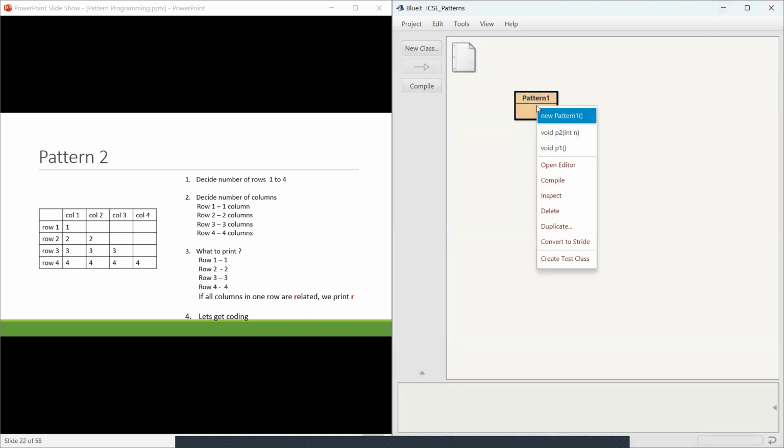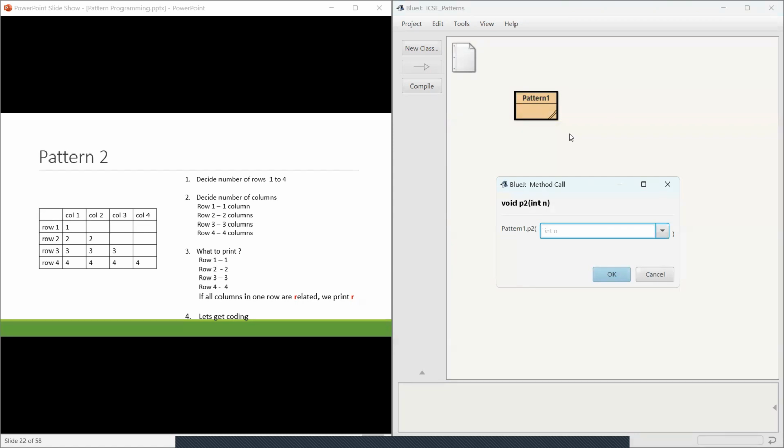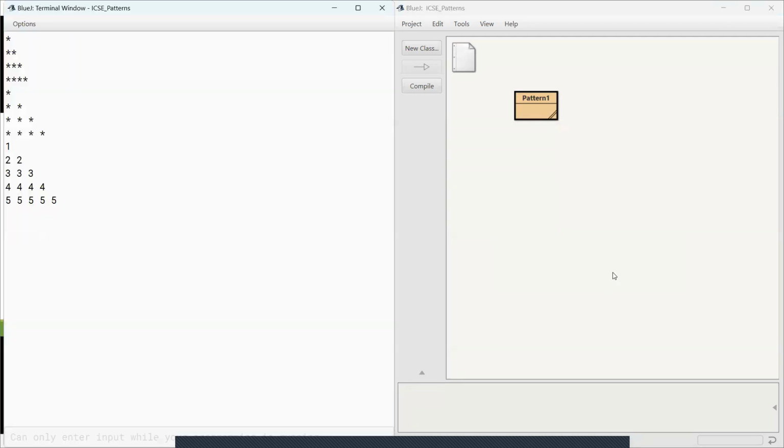Now, in this case, we will again run, and we are running which method? We are running the P2 method, and it is going to ask us for an input of N. So if we put 5, for example, what will it do? It will print 5 rows. So we say okay. And the output is, you can see, 1, 2, 2, 2, 3, 3, 3, 4, 4.